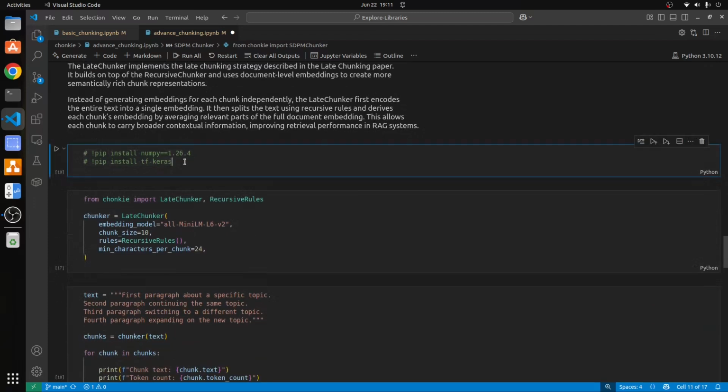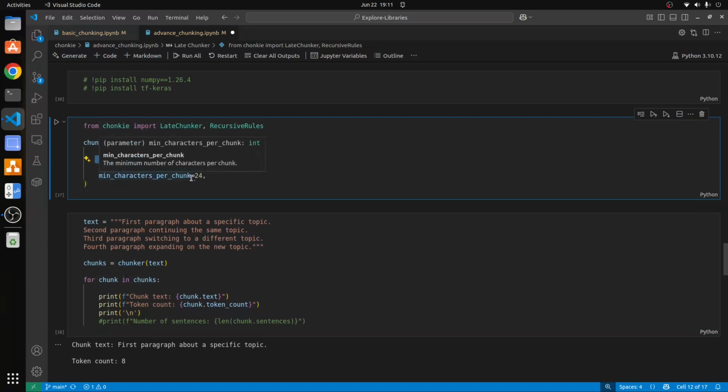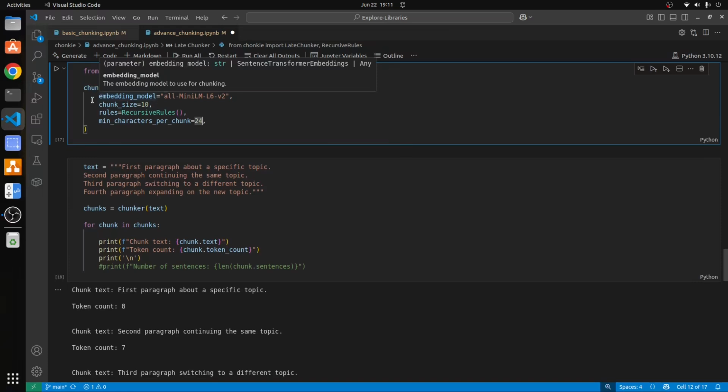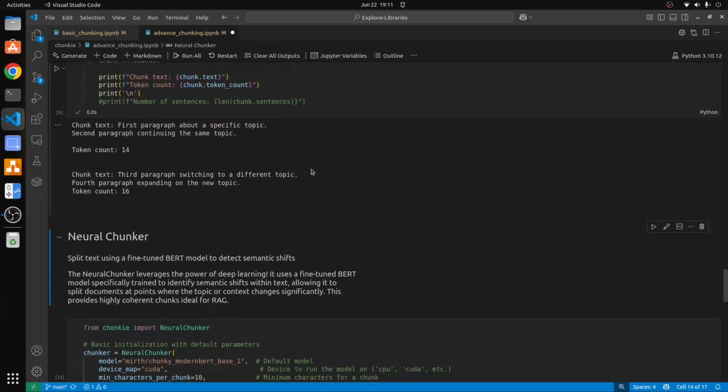So this requires us to install a certain variation of NumPy and Keras. So we install that, and then we import late chunker, and we use the sentence transformers model called all-MiniLM-L6-v2, and the chunk size is 10, and the recursive rules and min character per chunk is 24. So once this is done, we'll just apply the chunker on top of the text and get the chunks out. So let me run this.